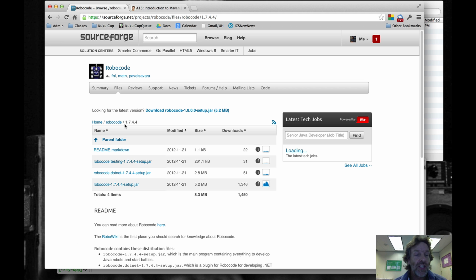In the standard Robocode setup, you just install this Robocode 1.7.4.0 setup.jar, but for the purpose of our class, we're also going to implement this plugin which provides testing support. So you're going to have to download a second jar file. You've already downloaded that one, of course. Now you're going to have to download this one and install it.